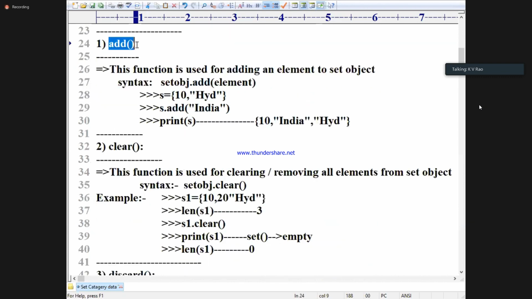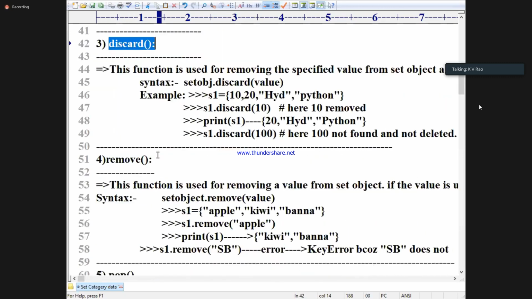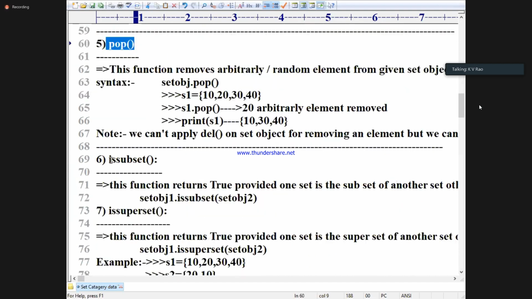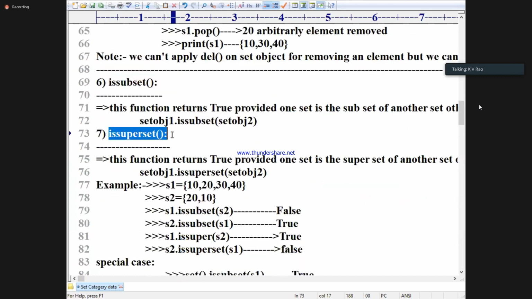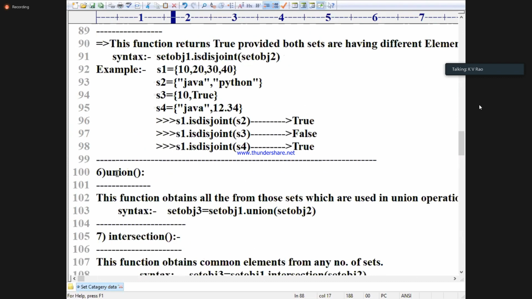Do you have the add method? No. Clear function? No. Next, discard? Not there. Next, remove? Not there. Pop? Also not there. Issubset? Yes, we can; issubset is not doing changes, just checking. Yes or no? Issuperset? Yes. Isdisjoint? No problem. Union?